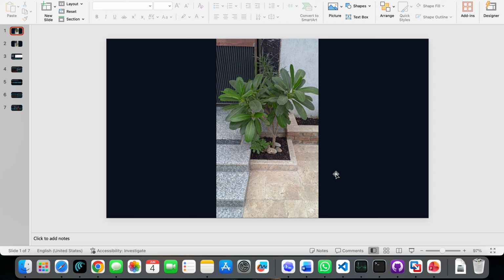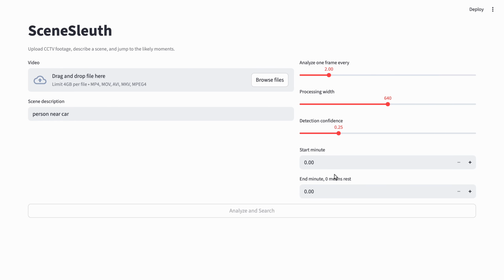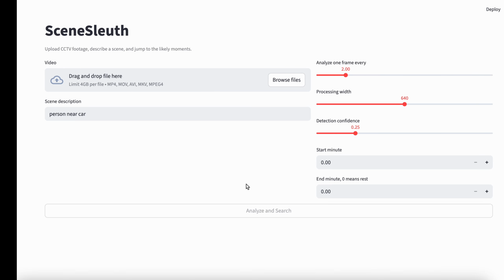So this is ScreenSleuth. What it does is you upload or pass in a video file, typically CCTV footage, and you describe what you're looking for, and then you hit analyze, and it finds that specific scene in the video for you.